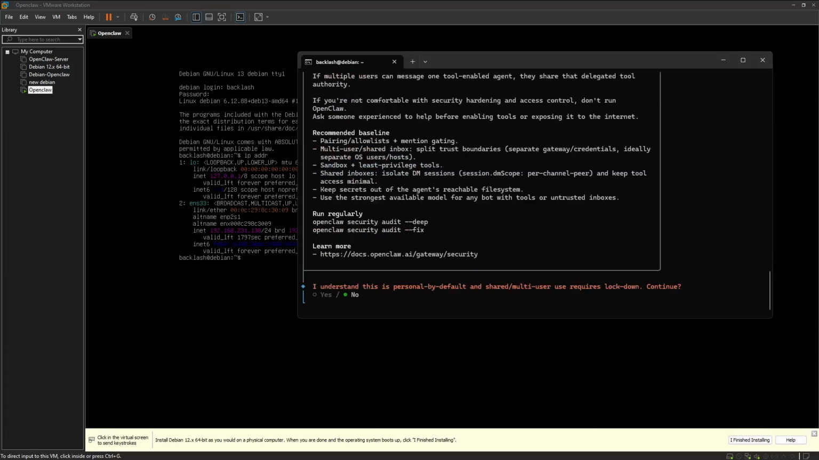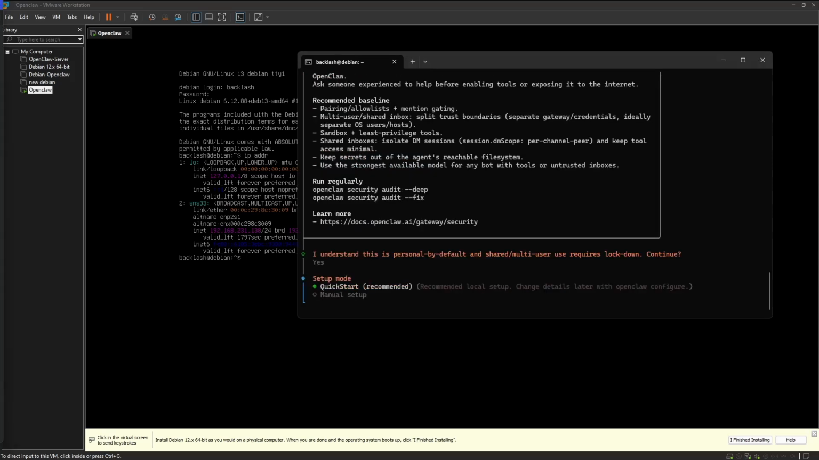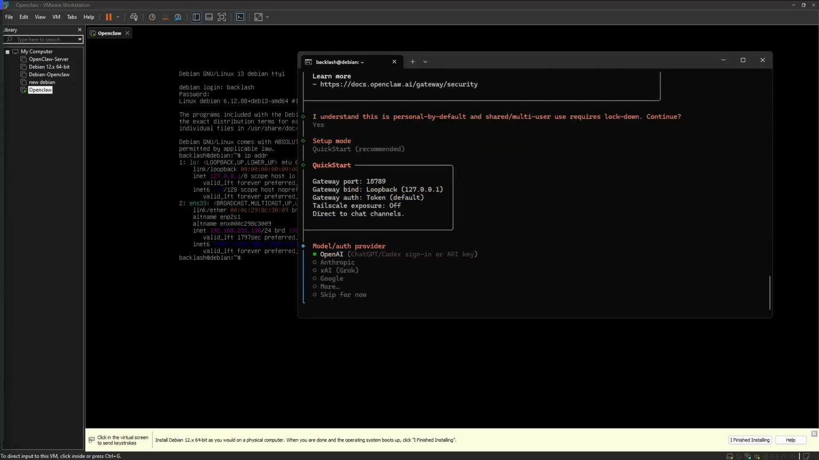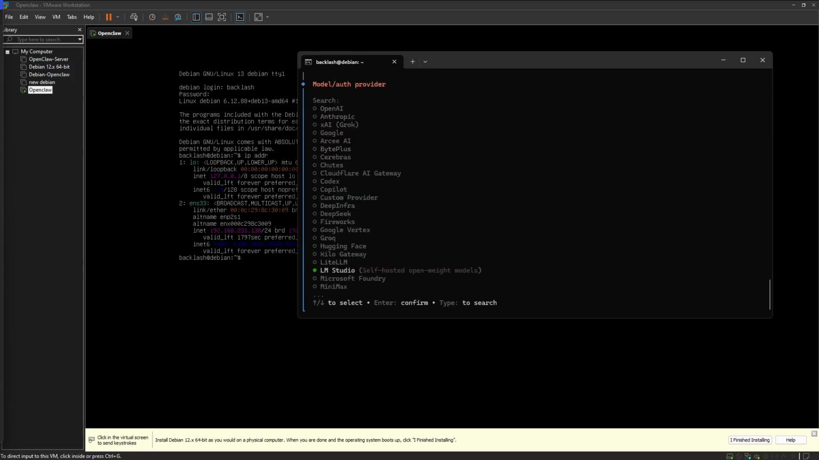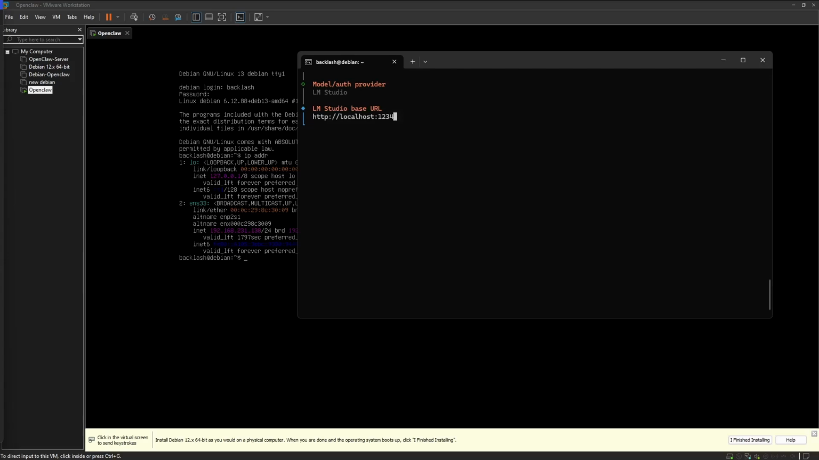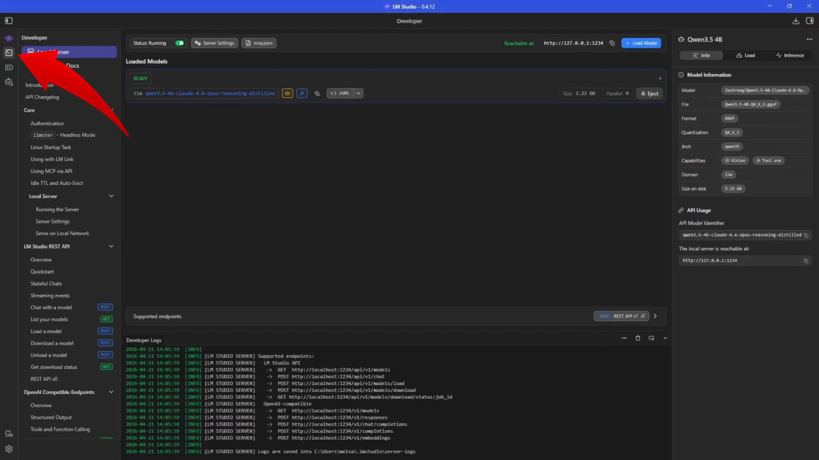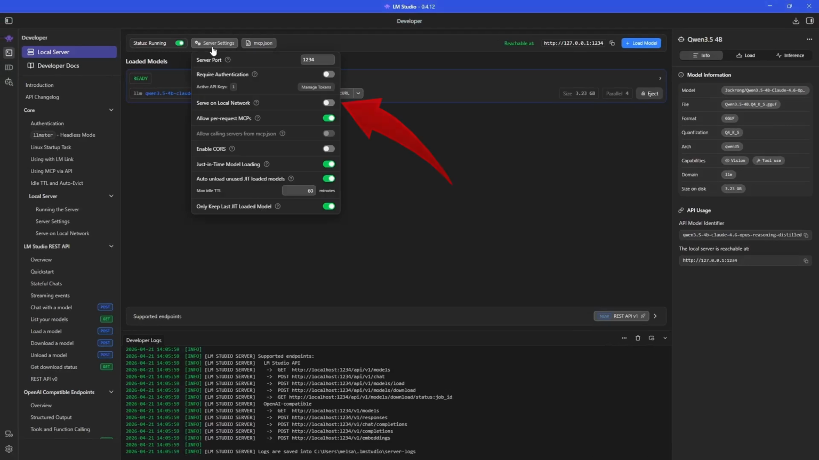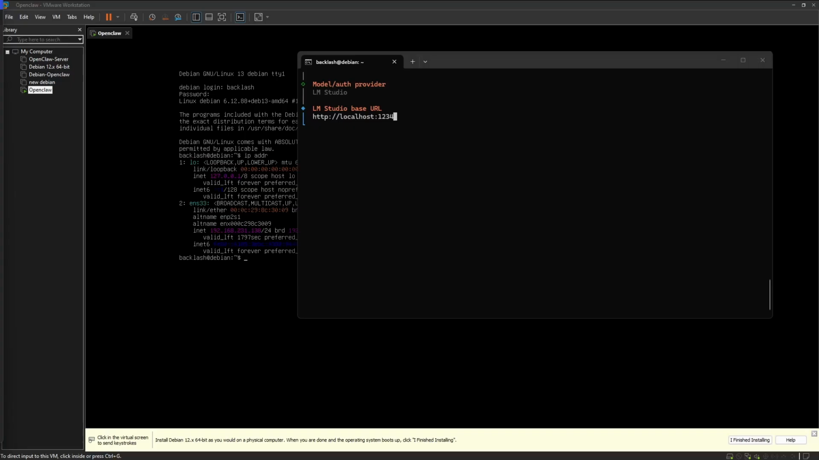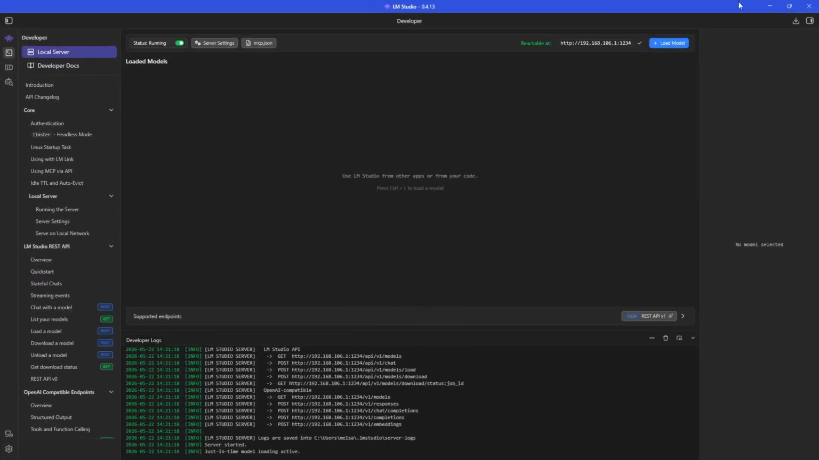Once it's done with the installation, it's gonna start the OpenClaw onboarding wizard. Choose Yes, then Quick Start. We wanna connect it to LM Studio, so choose More, and look for the LM Studio option. For the LM Studio base URL, open LM Studio, go to Developer tab, and make sure that the Serve on Local Network option is activated. And also make sure that the server is running before copying the URL from here.